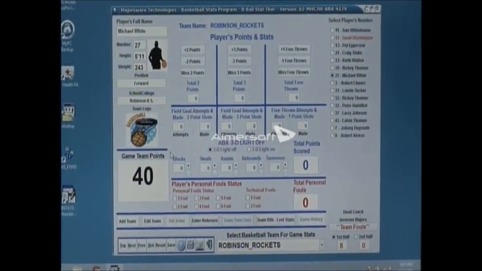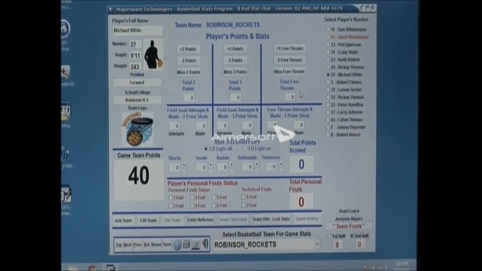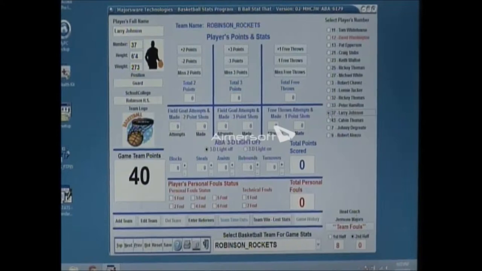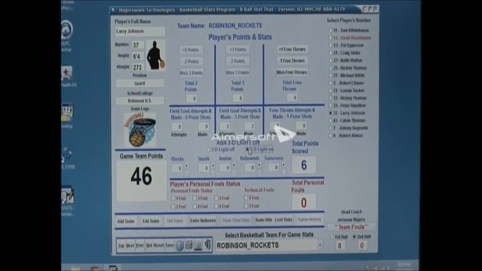Exit out. Okay, now it's second half going. So click on second half. Player number 37, Larry Johnson, comes up. Got three. And guess what? The three light came on. Bam. Okay, now, rules have changed.